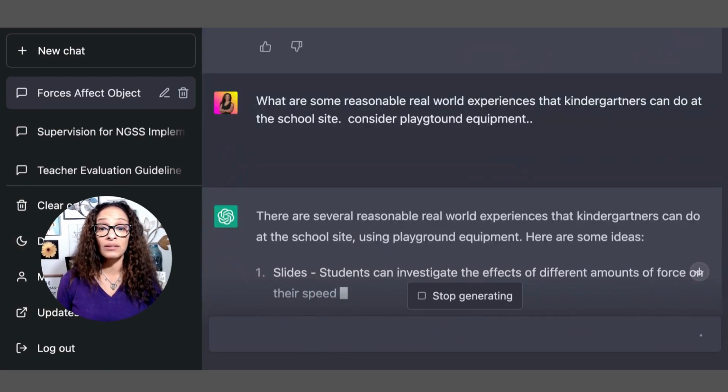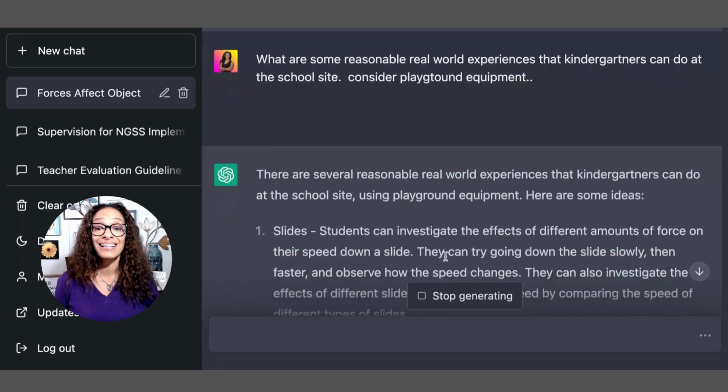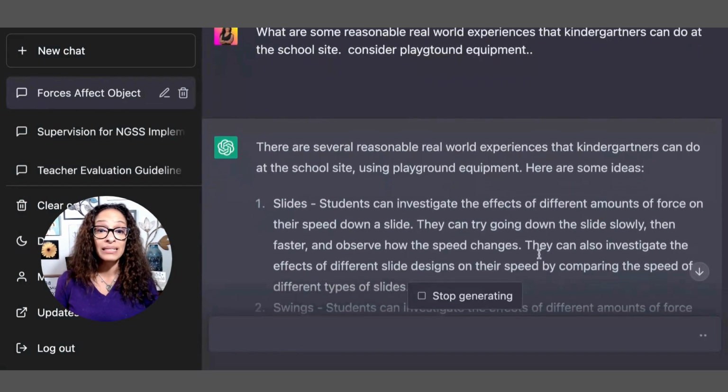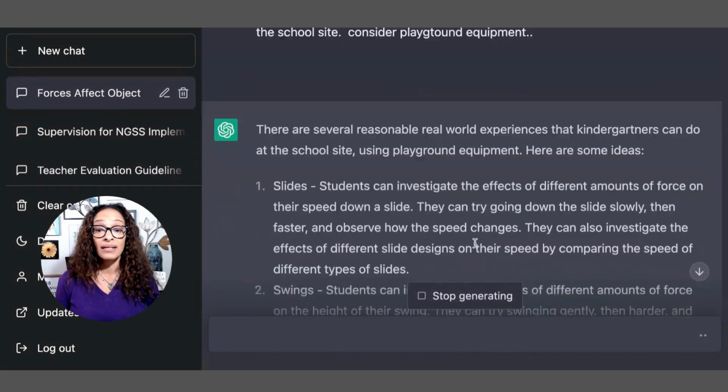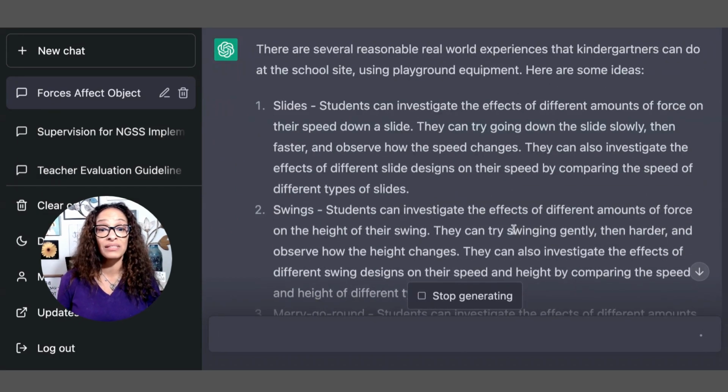There are several reasonable real world experiences that kindergartners can do at the school site using playground equipment. Here are some ideas. Slides. Students can investigate the effects of different amounts of force on their speed down the slide. They can try going down the slide, then faster, and observe how the speeds change. Swing. Students can investigate the effects of different amounts of force on the height of their swing.